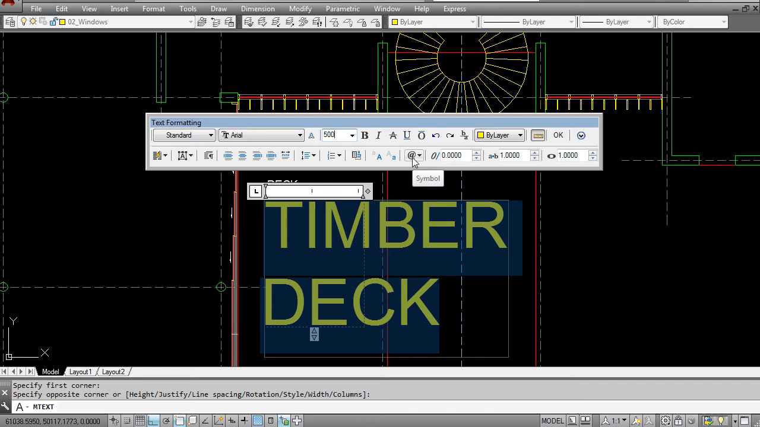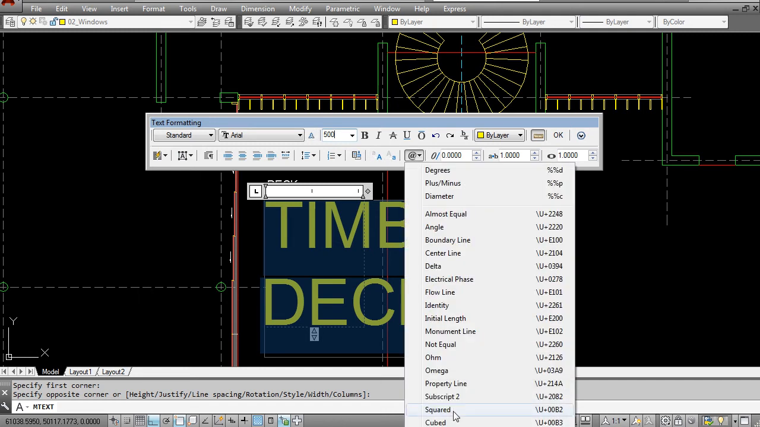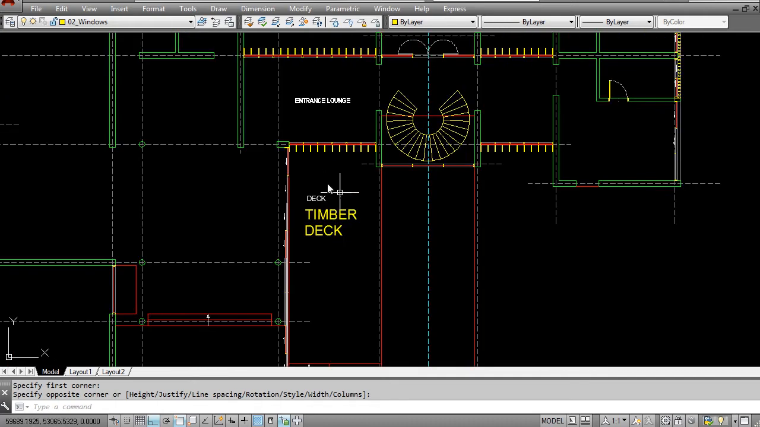Another nice addition to this is that you have your symbols. You have your squared sign down here if you want to do an area. So let's say 25 square meters. If you want to add that label anywhere, that squared symbol is definitely very helpful. So here you have that text being created. I'm going to delete both of these.